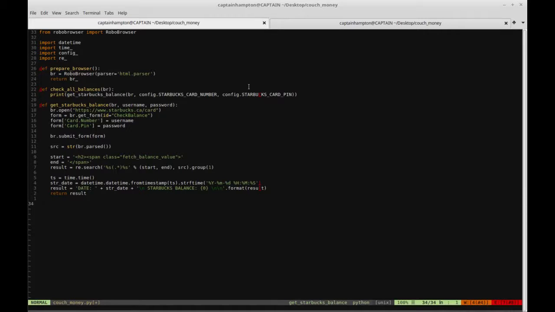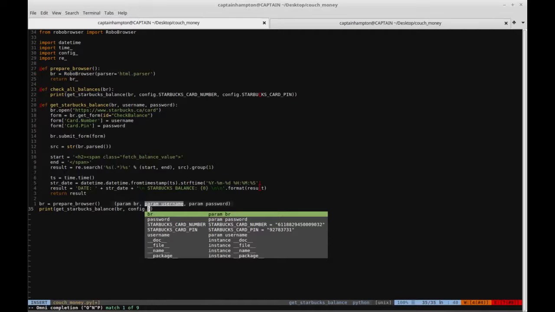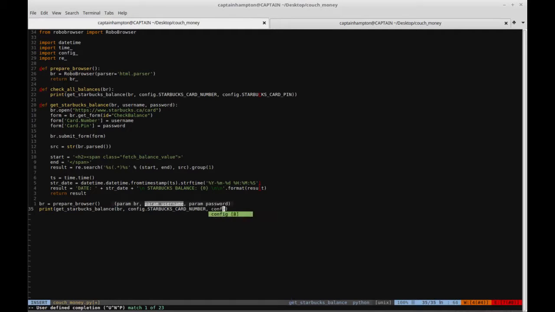All right, so in order to run this, we're first going to create the browser object. BR is equal to prepare browser. It's going to give us the browser that we're going to use to navigate to the Starbucks webpage in this case. So I'm going to say print get Starbucks balance, and in this we're going to put the browser and also the username, which in this case is the Starbucks card number, and the Starbucks PIN number. So that should give us what we want. I'm going to write that, quit out of here, and then go ahead and give this a run.